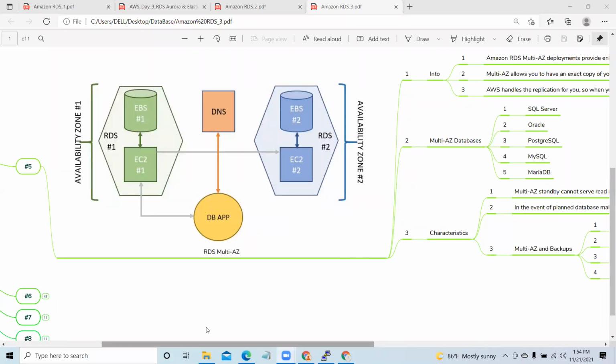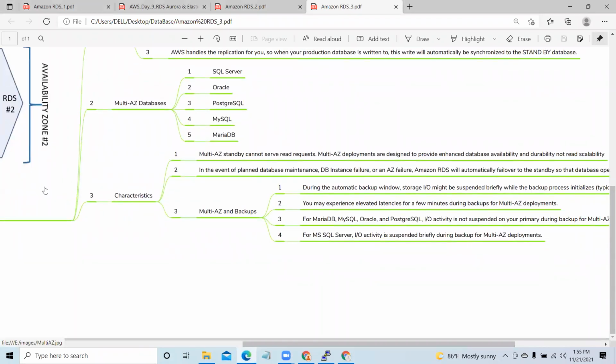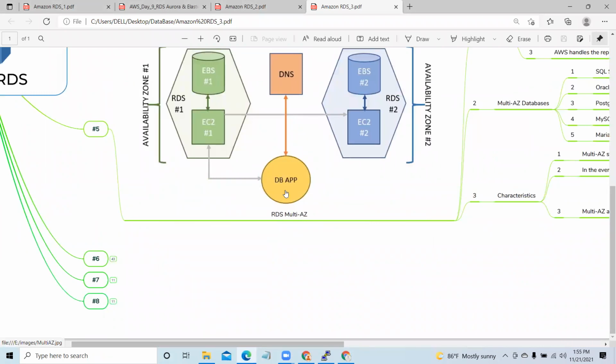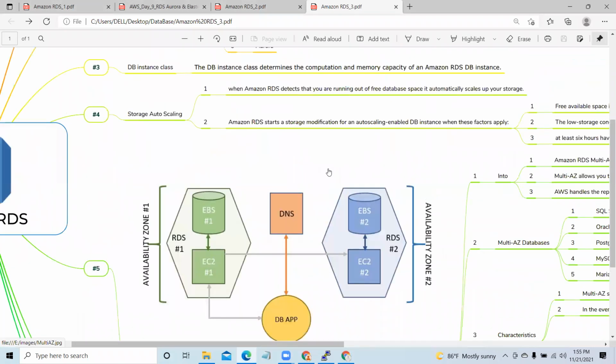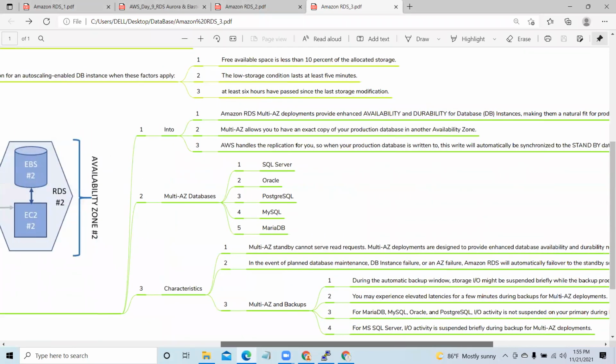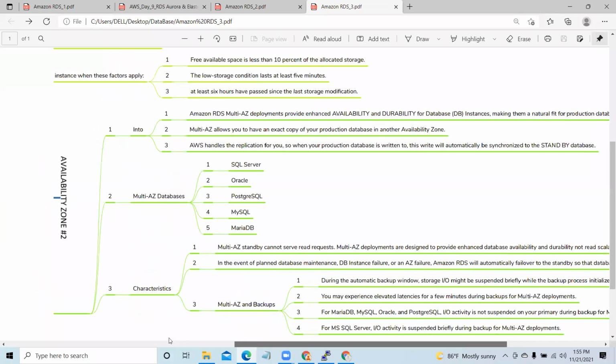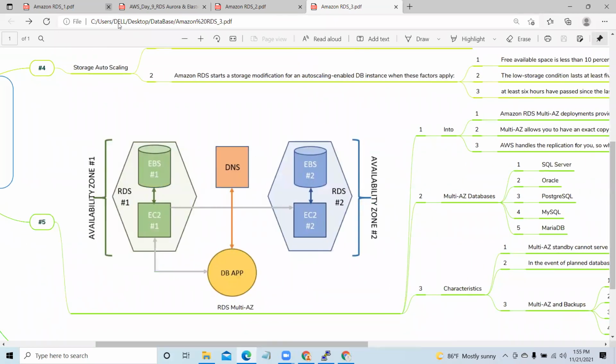You see here, these databases support multi-AZ architecture. There are two zones here. Let me put something like this.